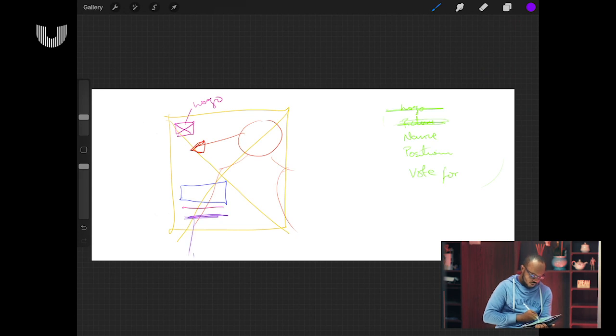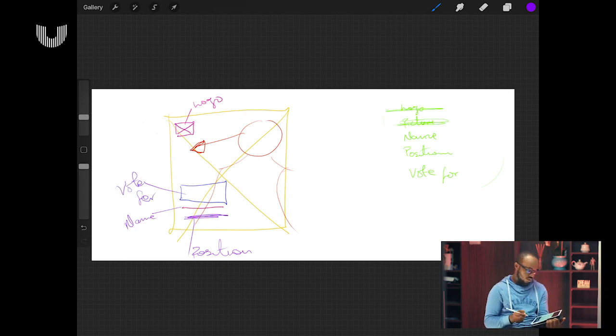So we have position here, then we have his name here, and then we have vote for here. So doesn't this look good, right? So now we kind of see or know how everything looks like. Now I can start bringing in my elements. I now know that it's a square, it's a dimension I want to use, and then I could put the logo, put every other element in its place.